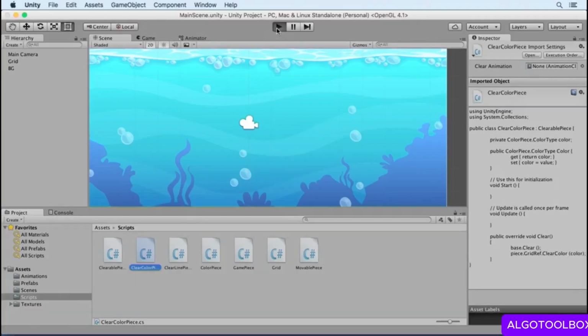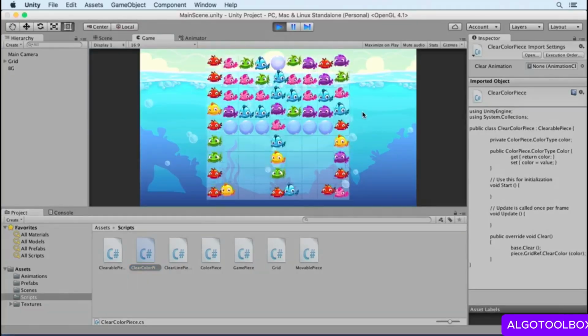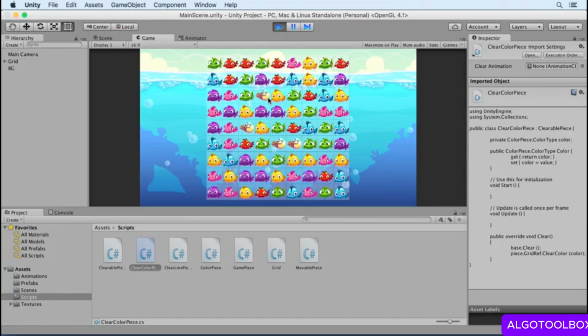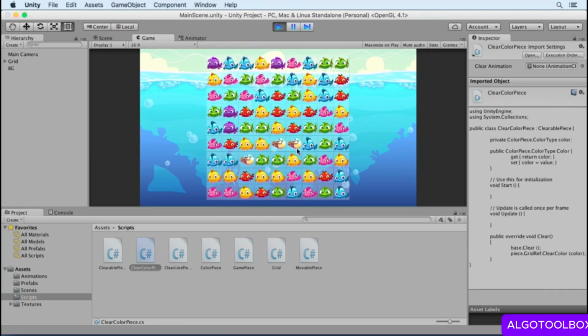Run the game and try to match 5 pieces in a row. You can see that when we match 5 in a row, it creates this new rainbow piece. Swap the piece with any other adjacent piece to clear all the pieces of that color on the board. If you swap 2 rainbow pieces, it will clear all the pieces on the board.